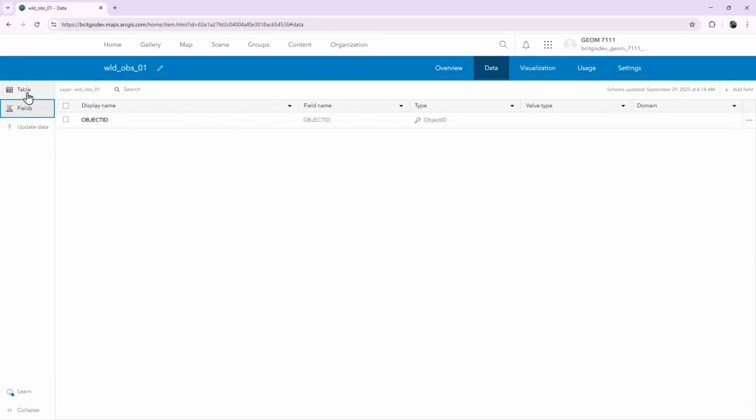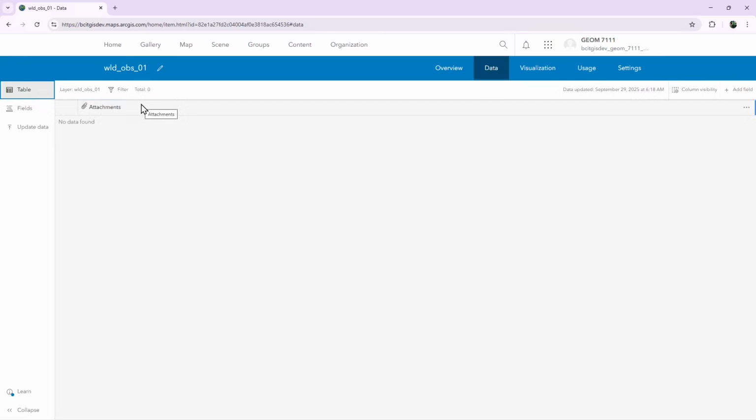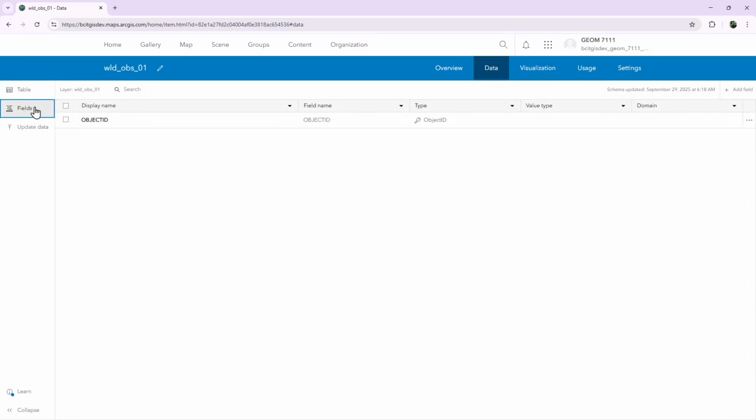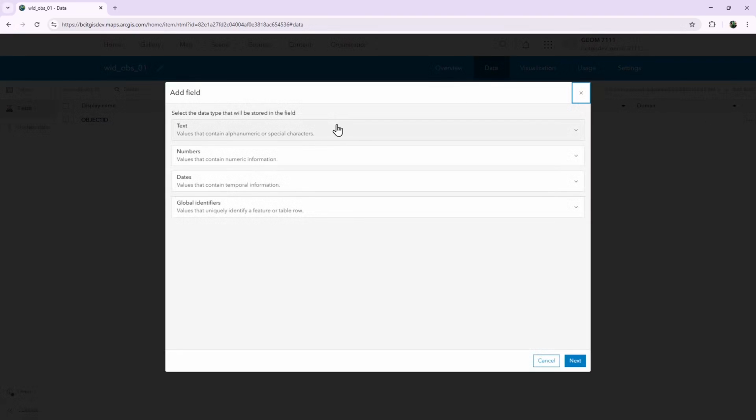I think up here you might notice that you saw the word attachments. So when we create a hosted feature layer online through this workflow, attachments are enabled by default. So I'm going to add some more columns, and the add field button's way over here. Hopefully they add a little bit of color to that in the future. And then you have what kind of columns do you want to add?